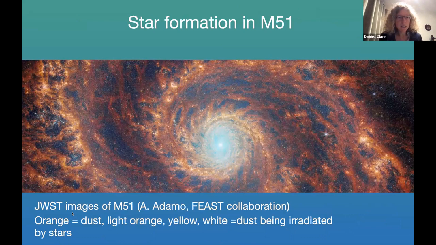And then just lastly, I'll highlight work that we're doing on slightly smaller scales. Recently we have new JWST images of spiral galaxies, and here we have M51, in a collaboration that I'm involved with. The colors here show dust: the dark orange is colder dust, and these bright white and yellow bits are dust that's hot and being irradiated by stars.